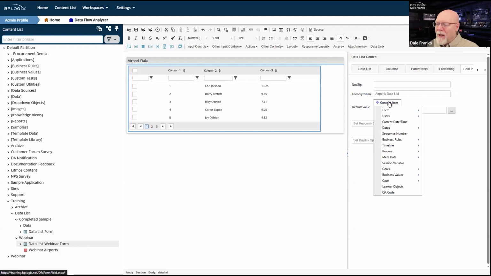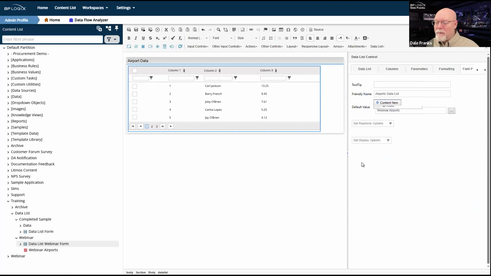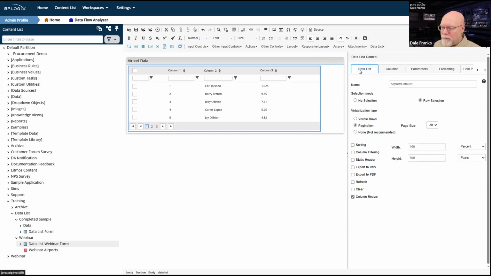And I think I did this a couple of weeks ago live in a webinar where the first thing I did is I went to business values and I got to the fields. I was like, this doesn't look right. It wasn't right because that's not what you do. You have to grab the content item. Once the content item is set, Process Director knows where the data is coming from, and it can, as we saw just a minute ago, generate the data list that we want to generate.